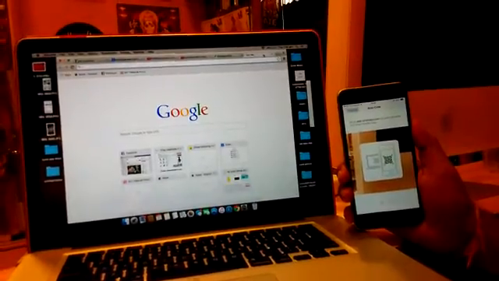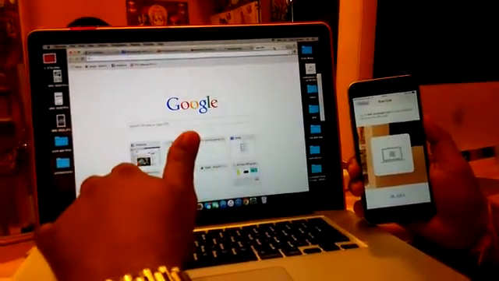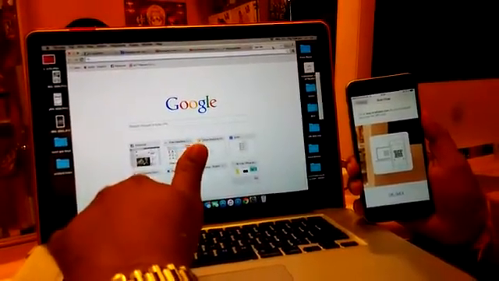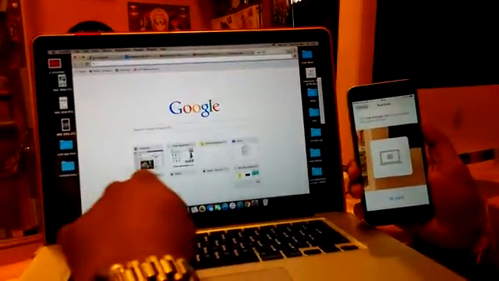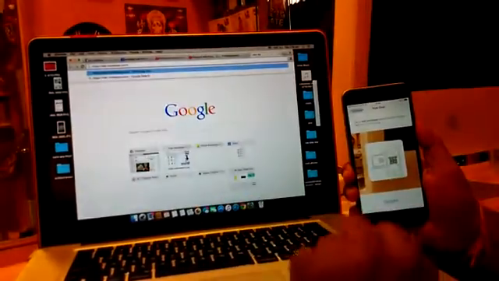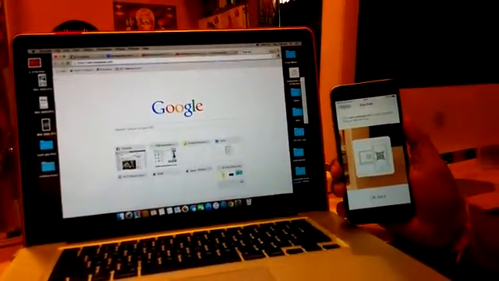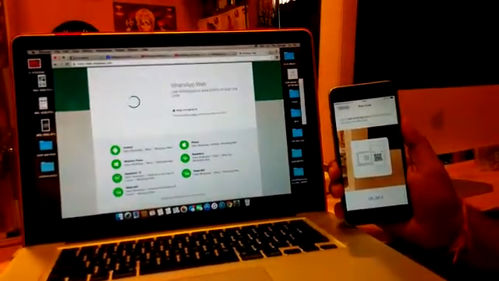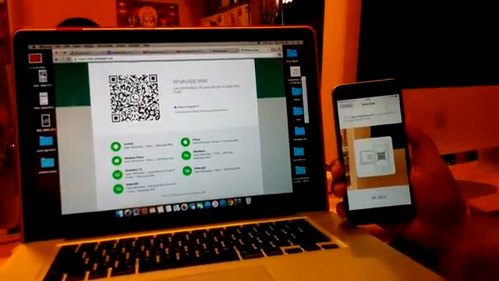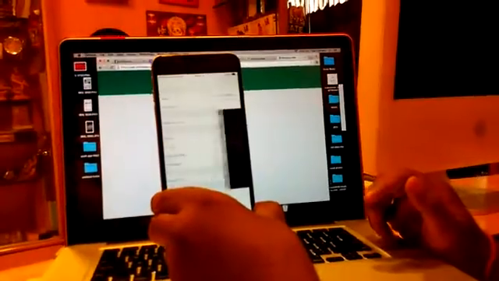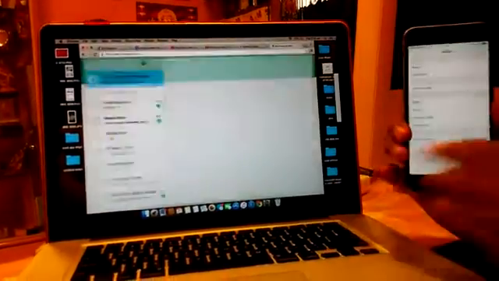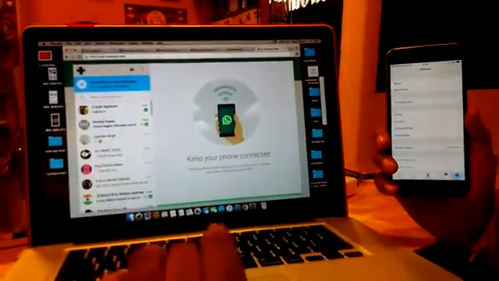Just go to your computer browser and type web.whatsapp.com and press enter. It will generate a code. As soon as that code is generated, just point your phone at that code. It's done. Now your WhatsApp has started working on your computer.